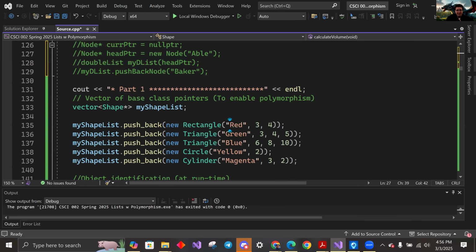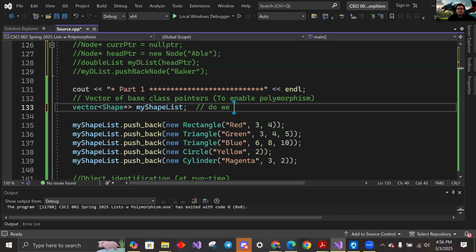So we come down and we look at our code. We've got a vector of shape pointers. Maybe that's what we're going to want to put in there. Do we want to make our node pointer hold shape pointers? We'll take a look.